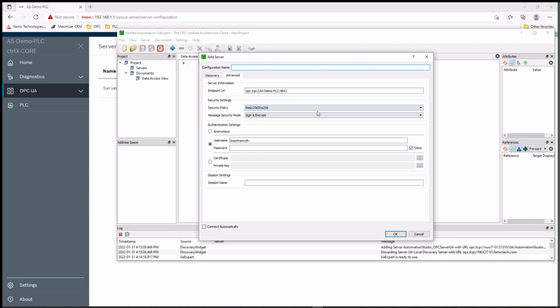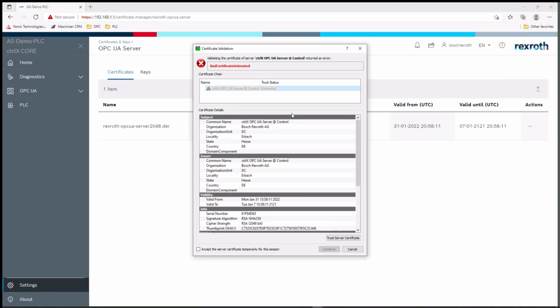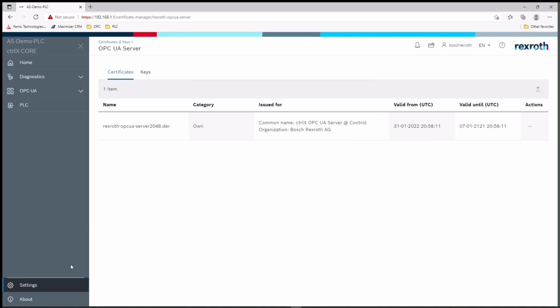Here I have to select the security policy Basic256 and then Sign and Encrypt. I have to select these two, and then to make sure that I'm going to communicate with it, instead of using the name of the PLC, I'm going to put in the IP address 192.168.1.1, and this is my username, Boschrexroth, and then I want to store it, and the password is also Boschrexroth here.